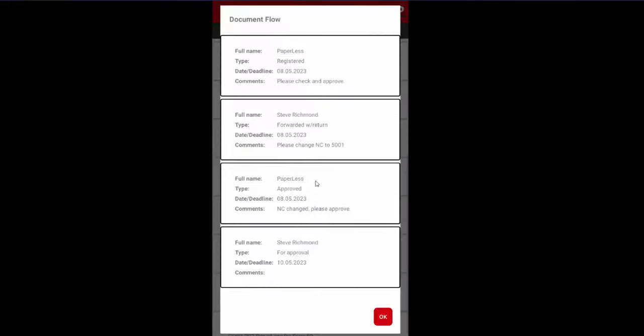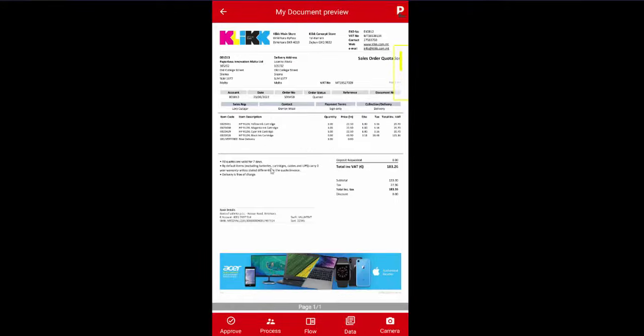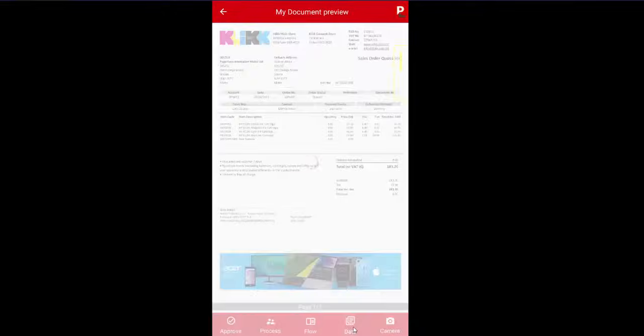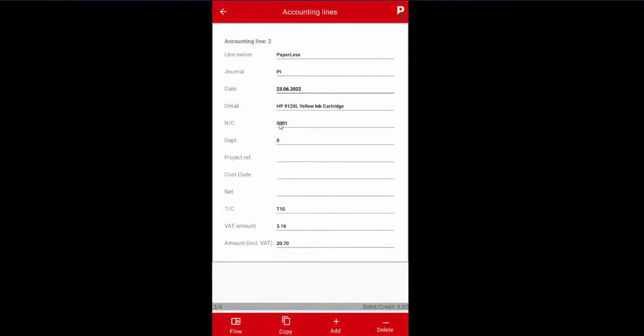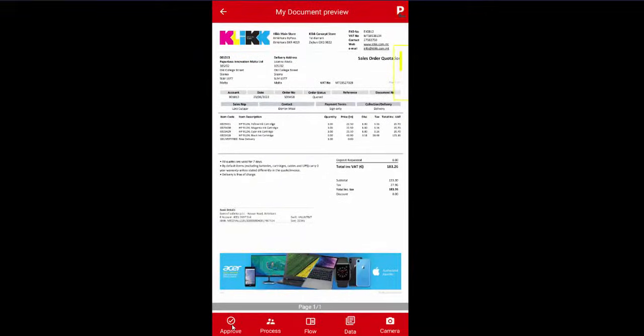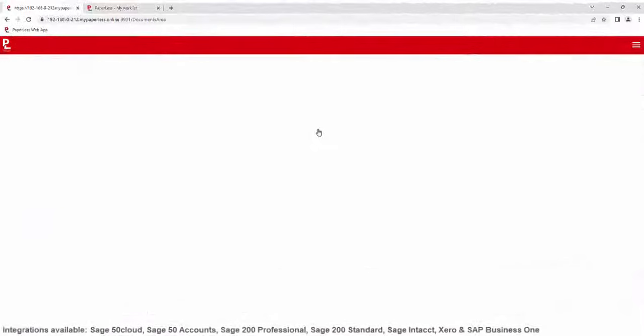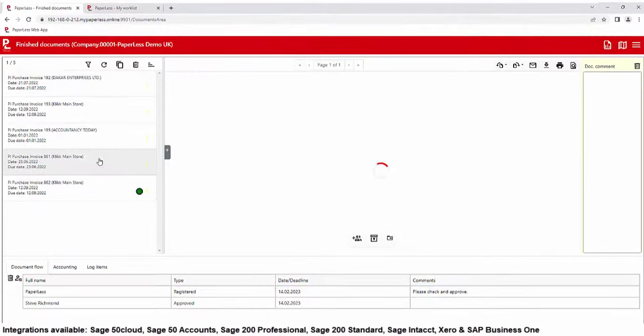We can also see that the approval audit trail has been updated, so let's just review the accounting data, and as you can see the nominal code has been updated, so Steve can now give final approval. The invoice has now been approved, and if we go to the finished documents area of the PaperLess user, we can see that the two invoices we have approved are now there and ready to be posted. All the PaperLess user needs to do is to click the button to post these invoices.